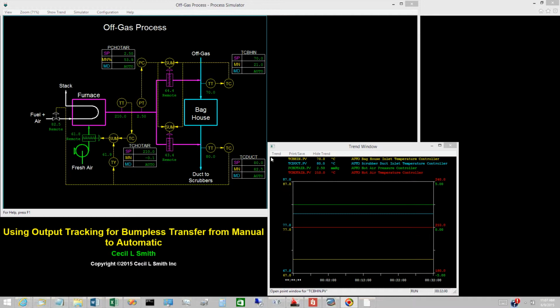Third, the PID control equation is initialized by performing the same bumpless transfer calculations required when switching the mode from manual to auto. To execute output tracking, two items of information are required. The state of a Boolean or discrete variable determines if output tracking is active. If active, the value of a numerical or analog variable becomes the output of the PID controller.